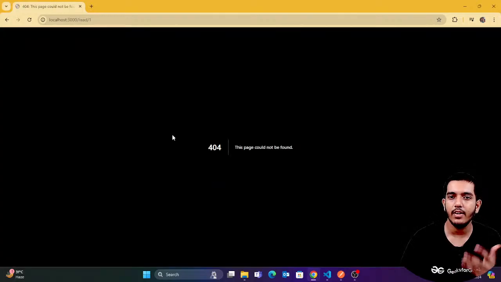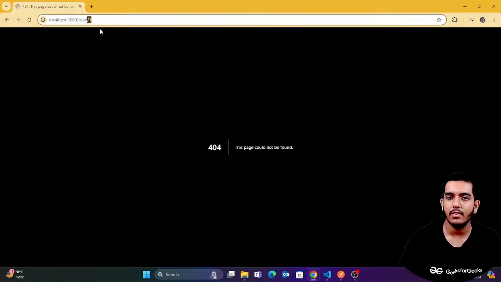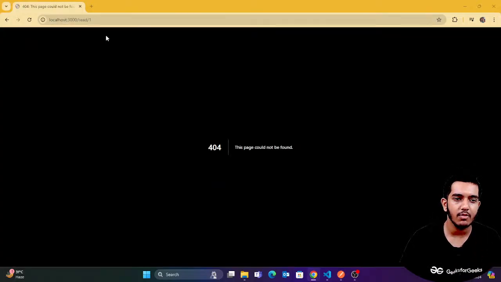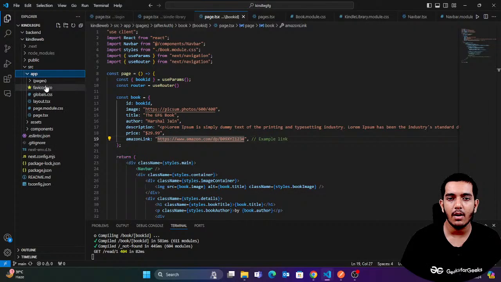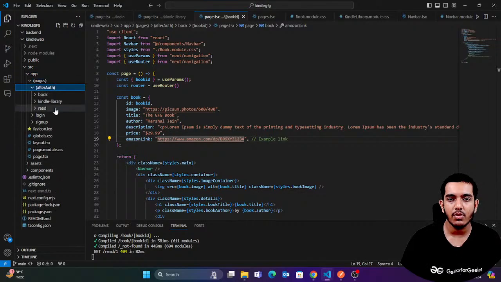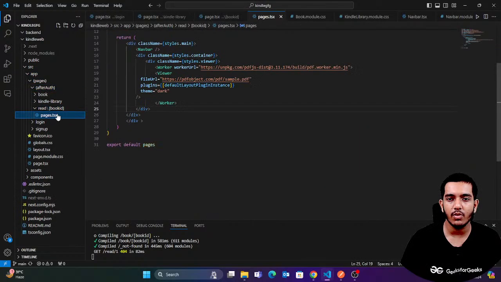If I click on start reading, there was one issue. We were not able to read this page for some reason. So let's see first of all what was the issue here. You can just go to src app page after auth and read and page.tsx.